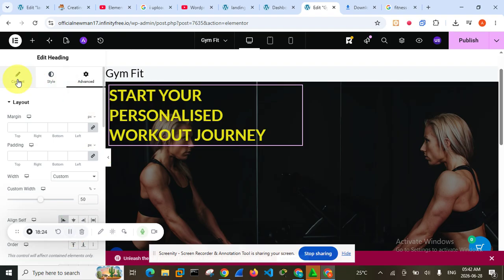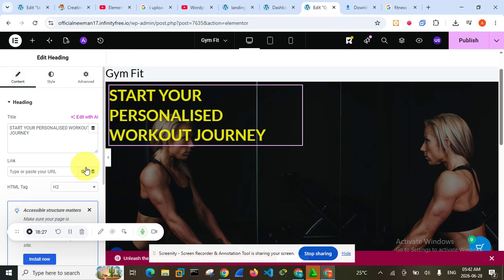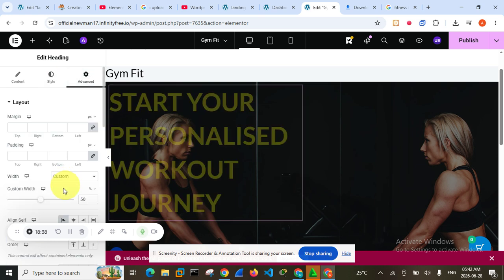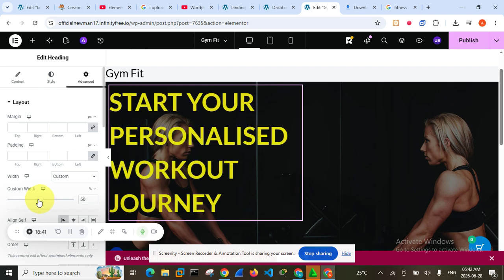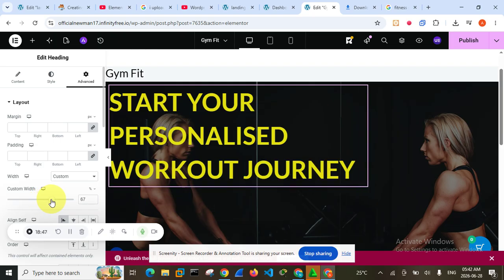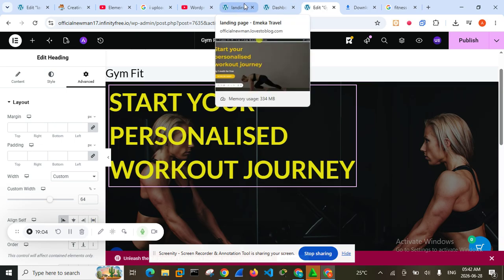So the next thing I want to do is to go back to my content environment, and then I want to increase this to H1 instead of H2. And then I'll go back to my advanced, and maybe I want to reduce it, make it something like this. Okay, and then that is it. The next thing we want to do is to observe our work.